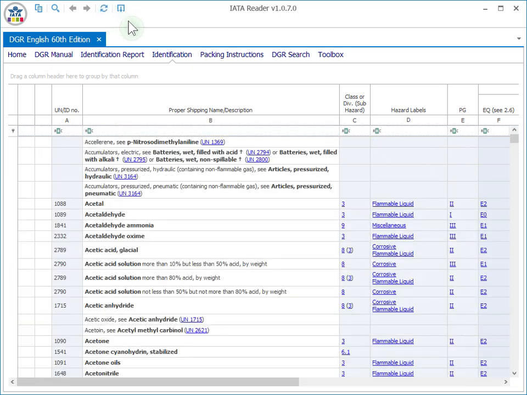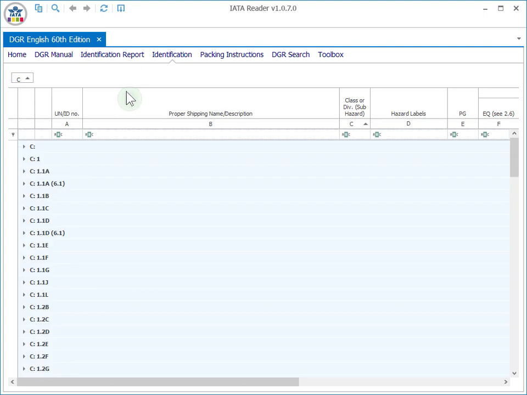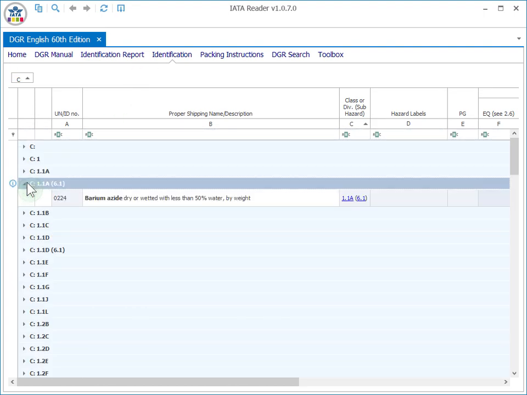Group by column values to organize the information in different ways. To group, drag a column header up above the grid. The list of dangerous goods groups by that column's values. By combining filters, sorting, and grouping, get the Identification section to display in a way that's most convenient and helpful to you.